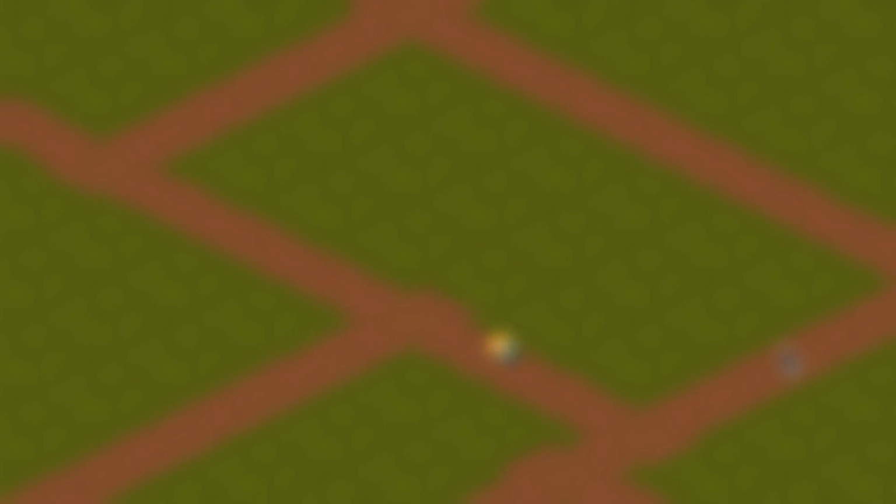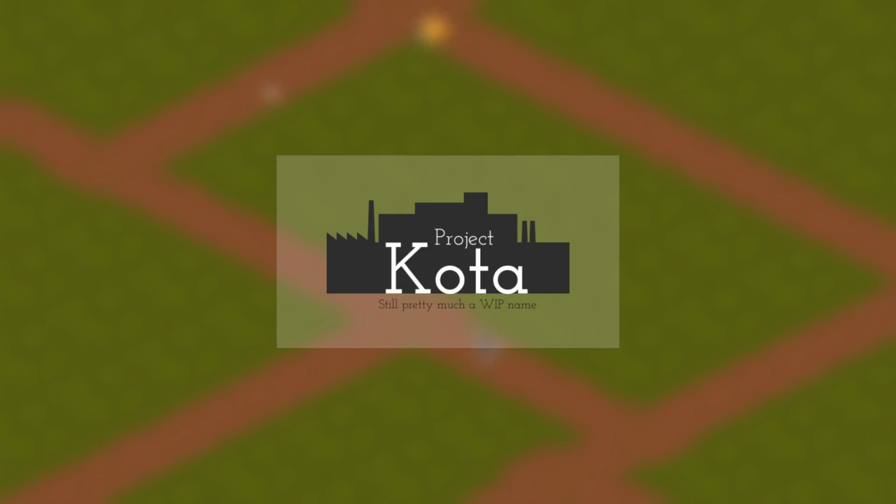Hi everyone, and welcome to another devlog of my game, Project Kota, a game where you build your own city-state, growing the industries and expanding the transport network. In this devlog, I'll be working on how the transport finds its way to its destination with some pathfinding algorithm.